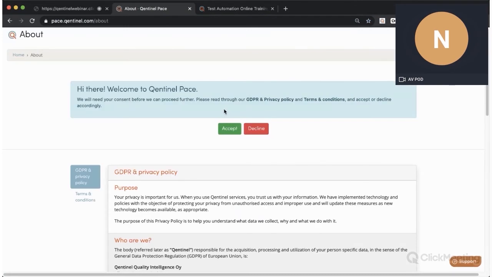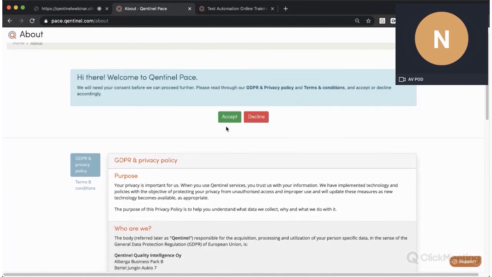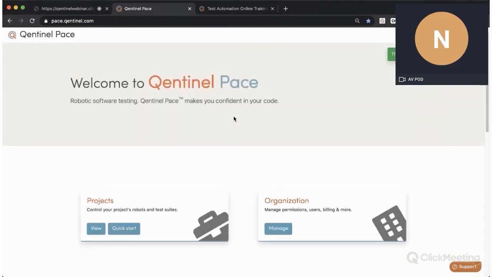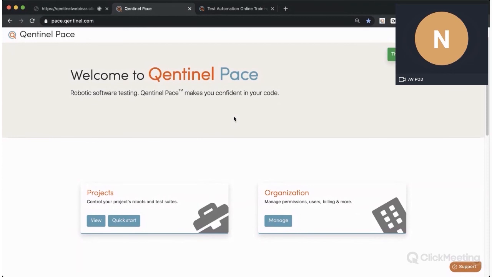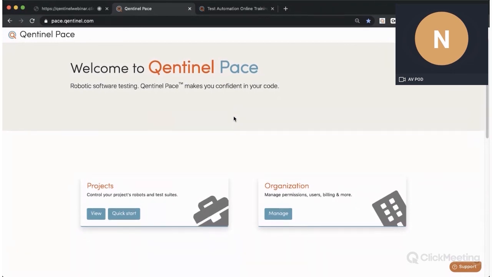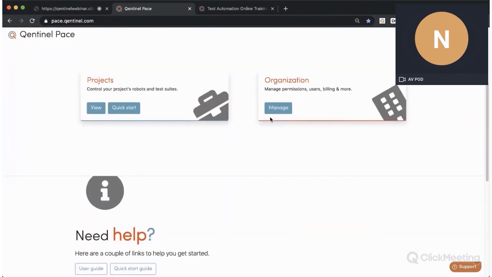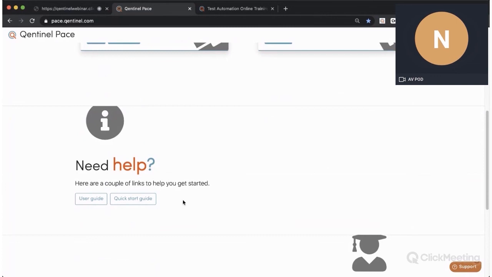For now, I'll just talk about the good things that come with it, or the freedom that you get. As soon as you log in, you'll get this GDPR policy. Just click on accept. Now, what you've got here is the homepage. I have logged in. You've got projects, organizations. Should you need help, there is a user guide and a quick start guide.